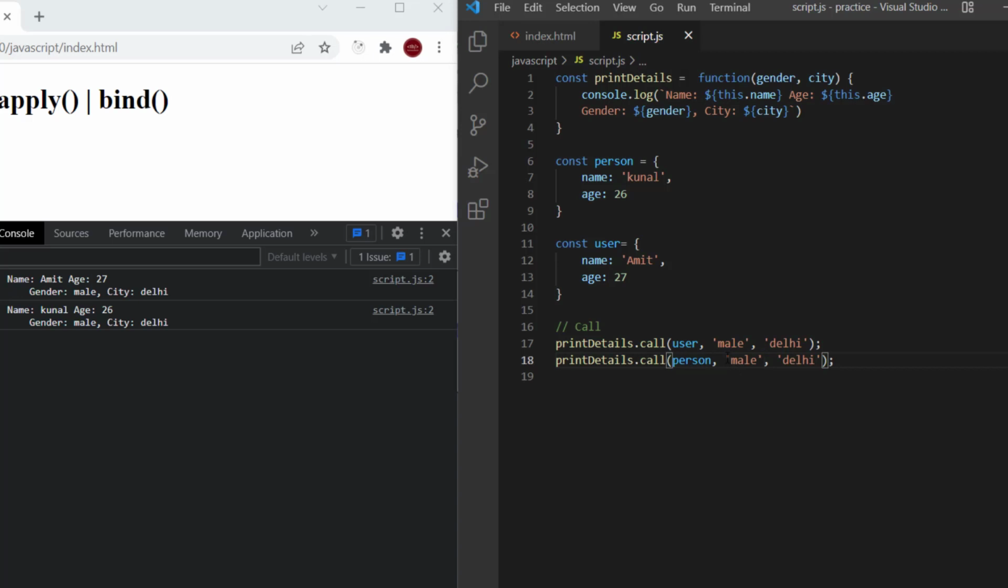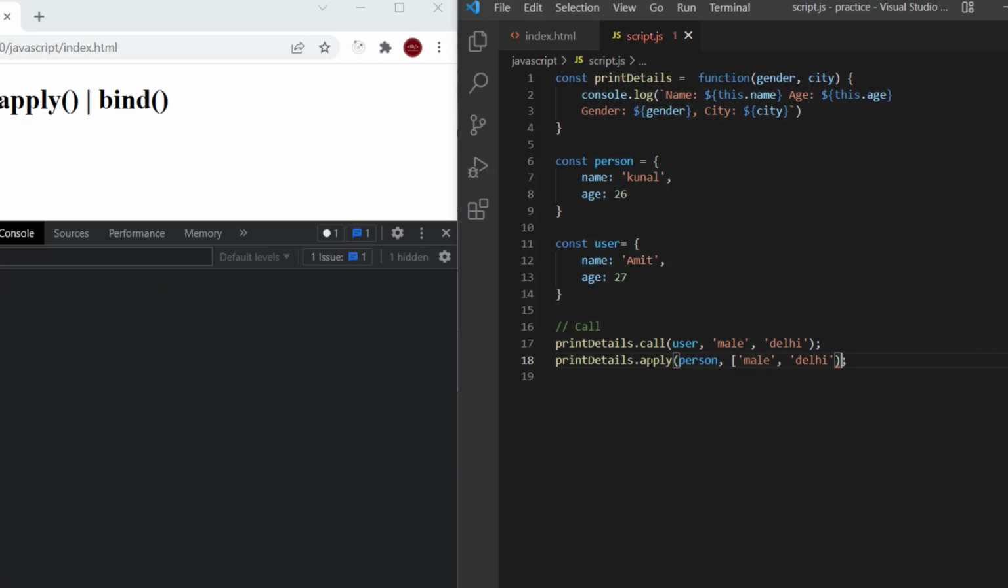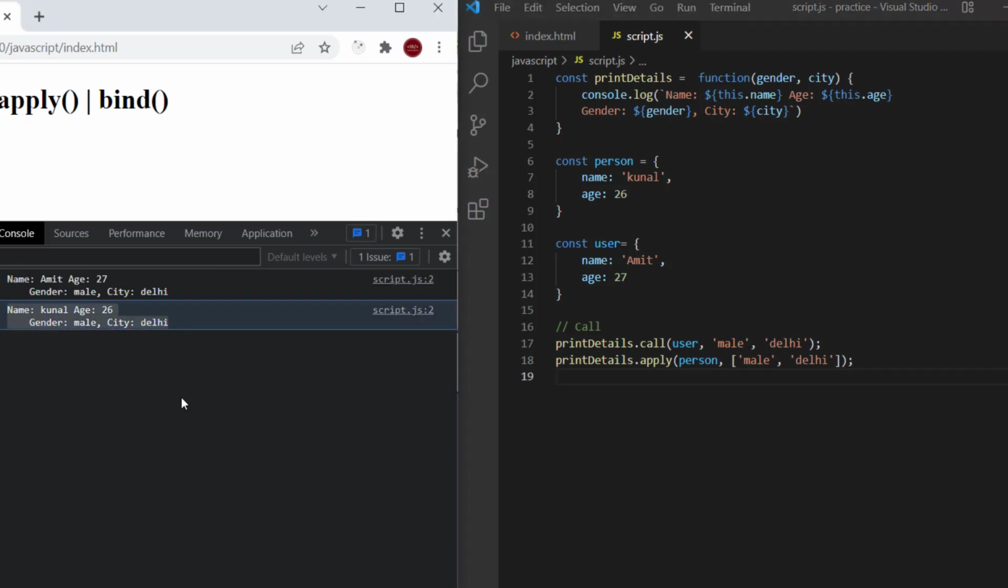Okay, so in case of apply, you need to pass the second argument as an array. So if I change this call to apply and add this array and save this file, as you can see it will give us the same output as before. So this is the apply method.